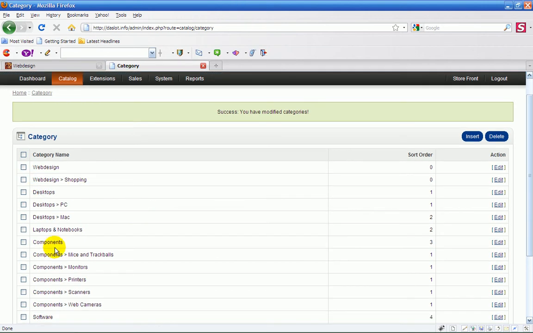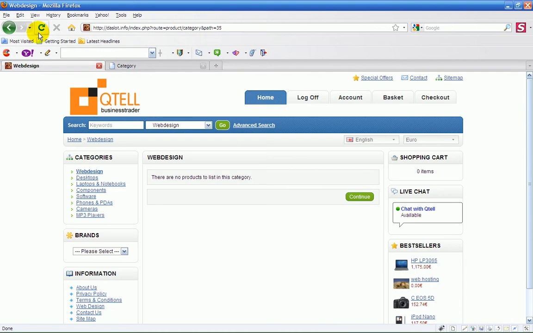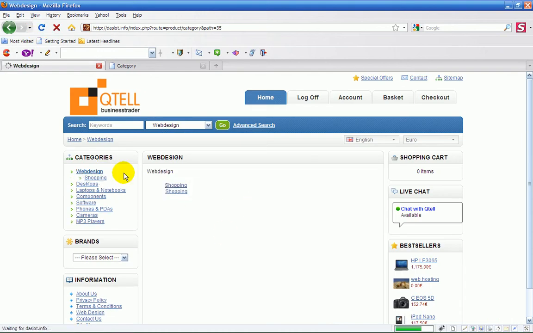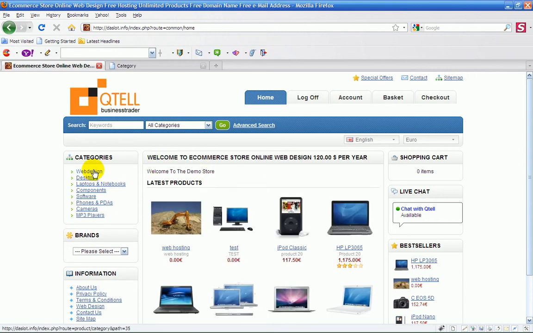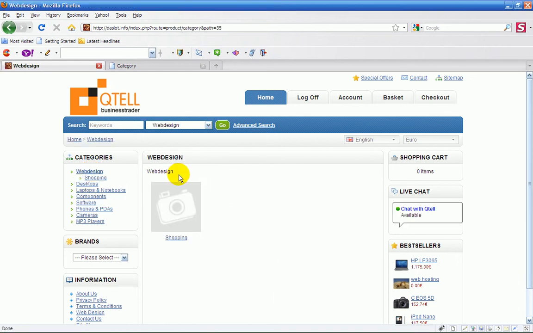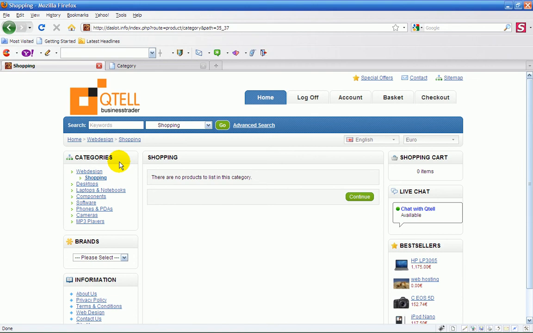And we've got web design shopping. See the way here? So we refresh the page and you won't see shopping, unless I go home, now you won't see it. But once I click on web design, I've got shopping and I've got an image. Click on the shopping, there are no products. Now this is quite handy if you've got different colors of dresses or different makes or different shades of clothes or whatever, you can add different subcategories into the main category.